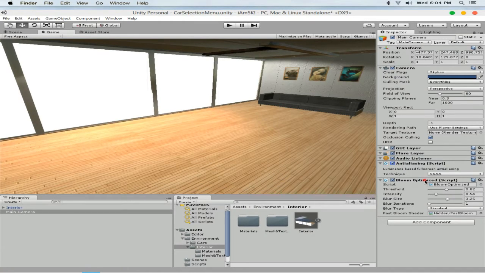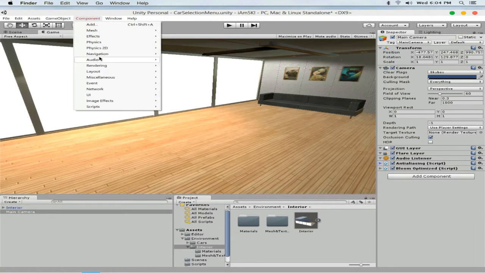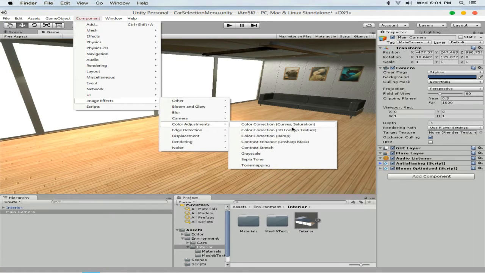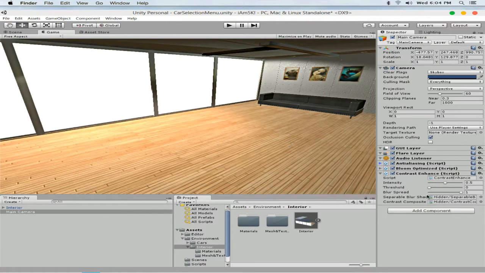Okay, anyways, let's quickly add another thing, what we call a color adjustment. We'll add a contrast enhance, actually. Okay, that's a bit too much. We'll just decrease it to something like this. Okay, do we really need contrast enhance? Okay, we'll keep it on anyways.